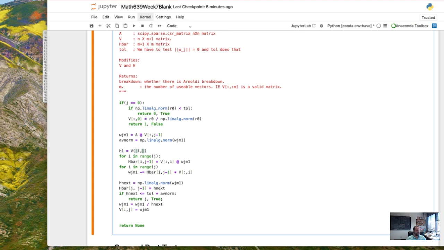So this is going to give us all of the rows, and if I do colon j, this gives me all of the columns up to but not including index j. Then I need to do the transpose, dot transpose, and then times v_{j-1}. So this right here takes the place of this.